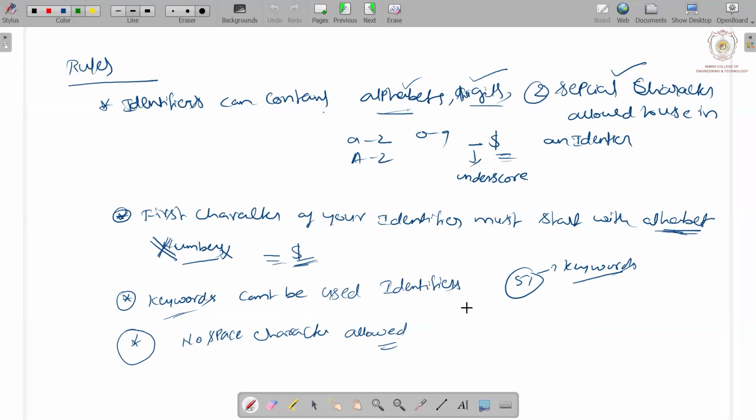Keywords cannot be used as identifiers, and no space character is allowed within an identifier. When you have two different words, there should not be any space between them. Only these four rules for identifiers. I guess I'm clear with the rules of identifiers. Any questions on this identifiers topic?